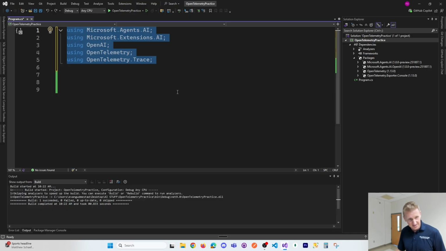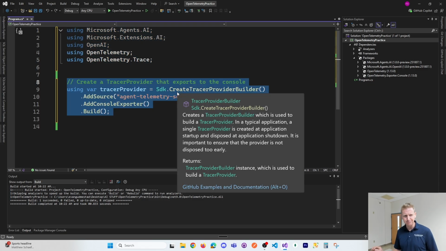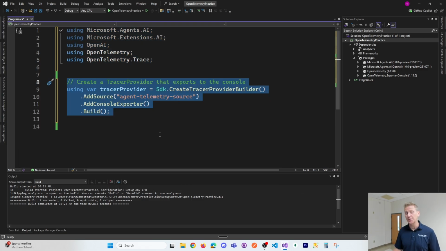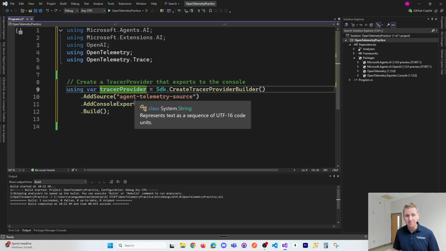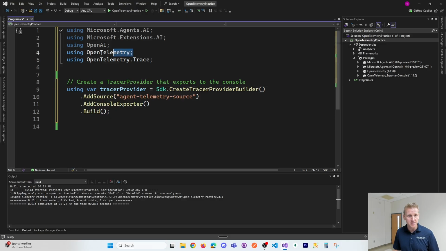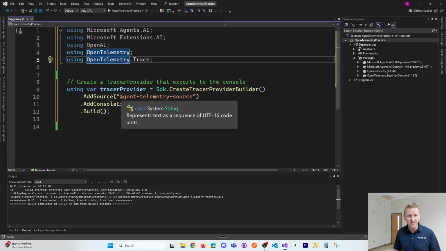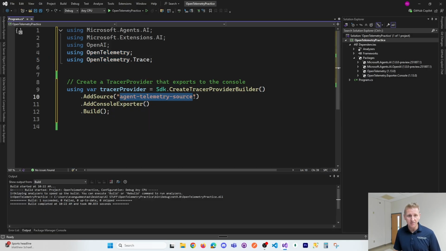I'm going to bring in some using statements up at the top, and then we're going to create a trace provider. The important thing here is that my trace provider, which comes from OpenTelemetry and OpenTelemetry Trace, the important thing here is the name of our trace provider. I just gave it the name Agent Telemetry Source, and that's essentially the identifier, if you will.